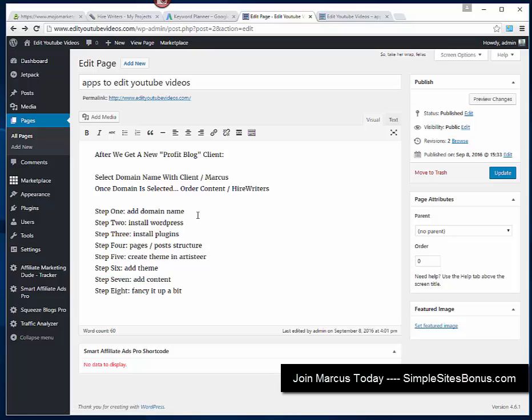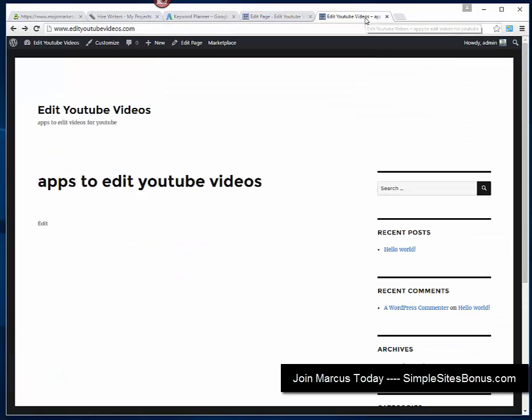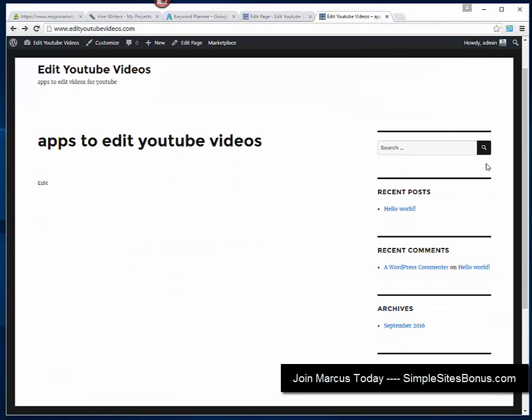So now that we're on this, we went ahead, we did our domain, installed WordPress, put our plugins, we did our pages and post structure. Now what we want to do is set up the widgets. Okay, now your widgets over here are the things in the sidebar. So the search box is a widget, the recent post is a widget, all this stuff is widgets.